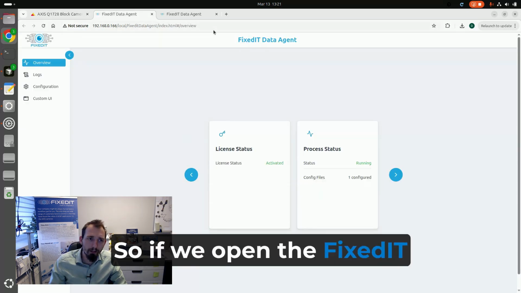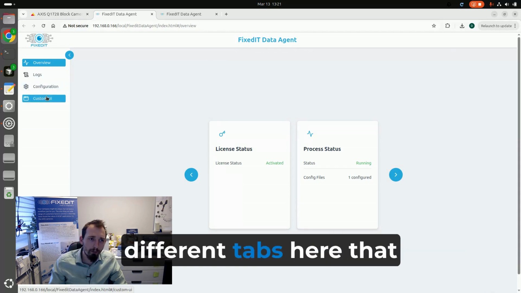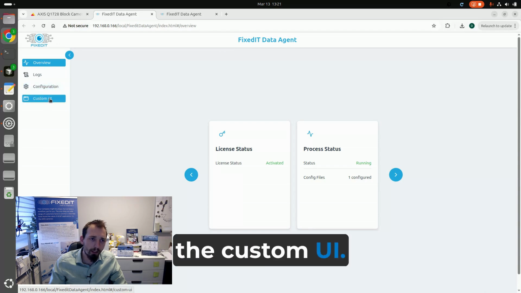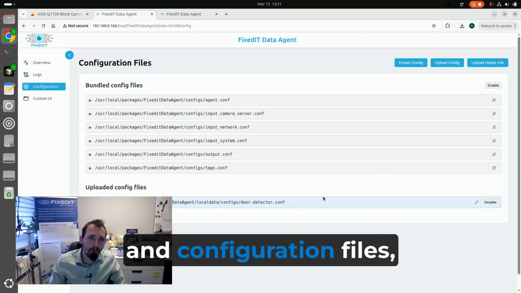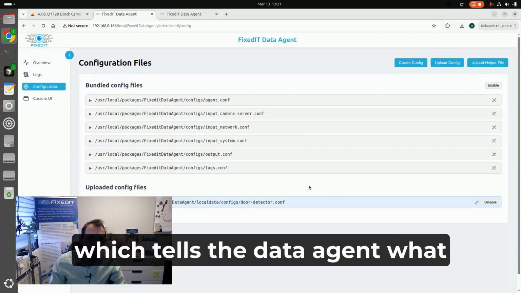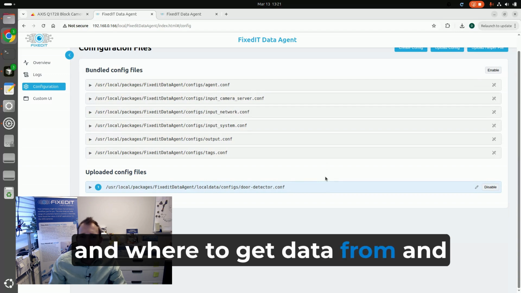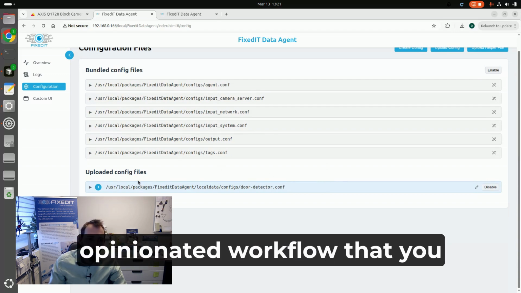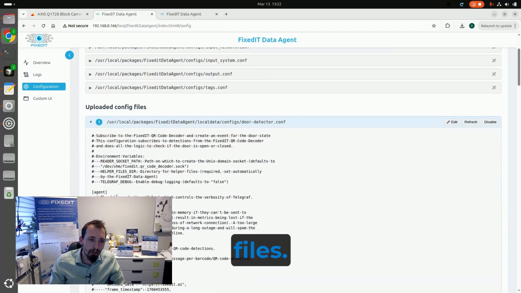So if we open the FixedIT Data Agent, then we can see that we have two different tabs here that we will look at, the configuration and the custom UI. So the configuration is where you upload your own script and configuration files, which tells the data agent what to do and how to behave and where to get data from and where to send data to. So it's essentially an opinionated workflow that you create using configuration files.